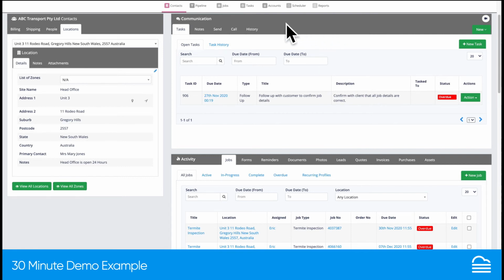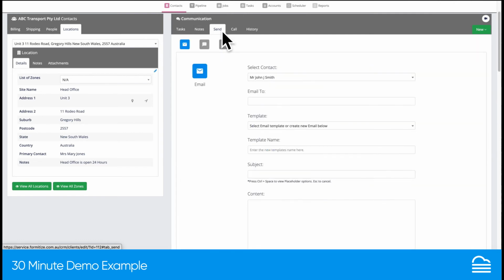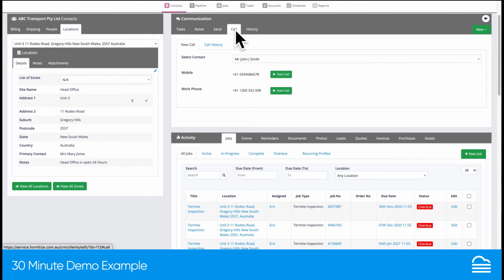If we move across to the panel on the right, that's the communication panel. And here I can see all of the tasks that are due to be done for this customer. I can view the notes, and if notes have been added in the app as part of a job, then it will show the job detail numbers there as well. So I can click through and see those. I can send emails, SMS, and letters using templates straight from the portal. I can record call notes straight from here and click through to contact that customer and record the call notes.